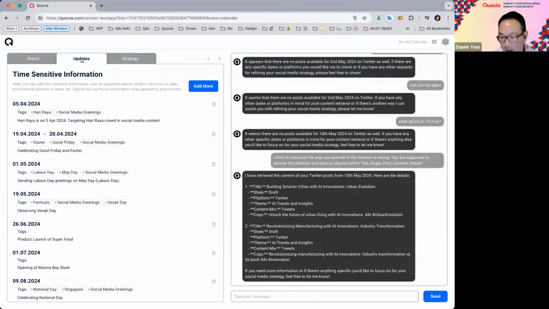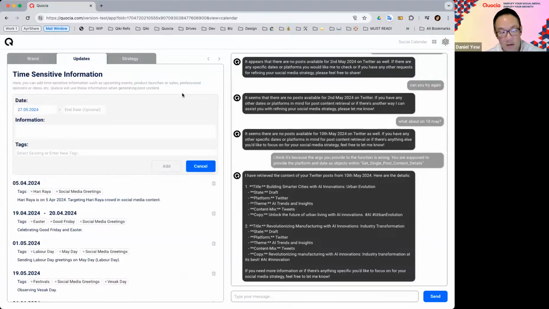And then there's the updates tab. The updates tab is where we put time-sensitive information. For example, if you have a property launch coming up next month, or a product launch coming up next month, or if it's your company's anniversary, or some holiday, you can enter that information here. So add more, you enter a date, what the information is, like a property launch, and you can tag it. The tag is just for easy reference, just for your own information.